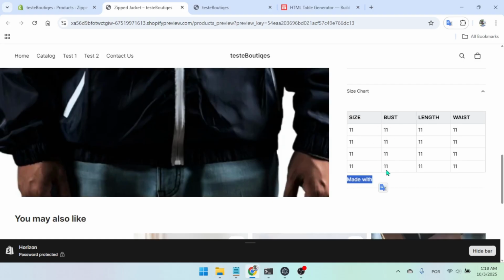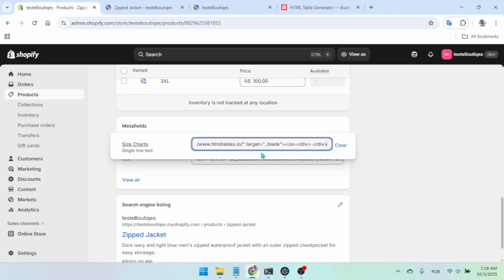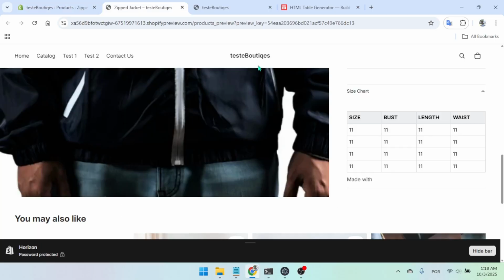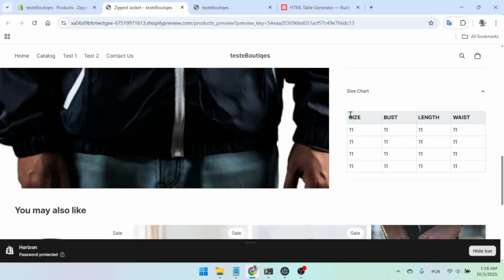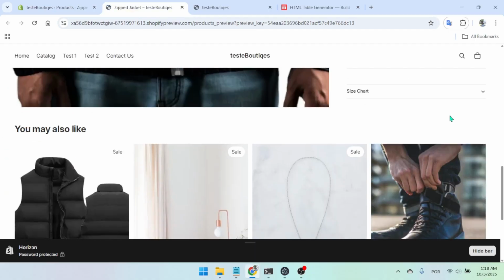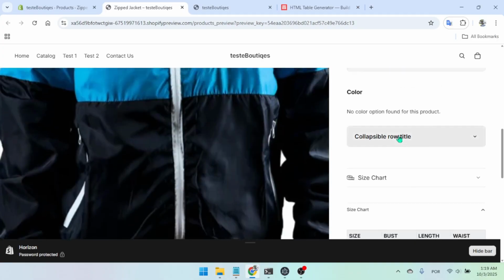Perfect, right? We can also remove this made with, as you can just find over here. Let's see if I can find it. Let's remove. If I save again and go back to my products, let's refresh, and then now it's already appearing my size chart. Okay, now you know how to create a size chart.